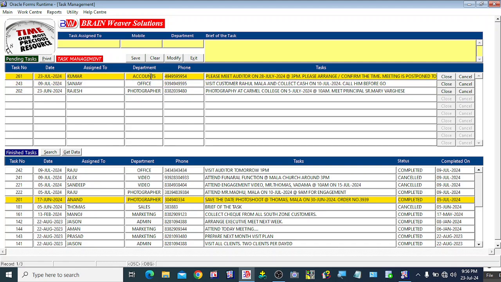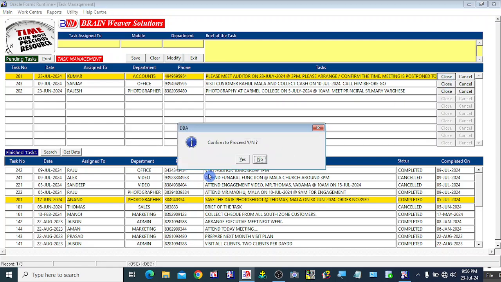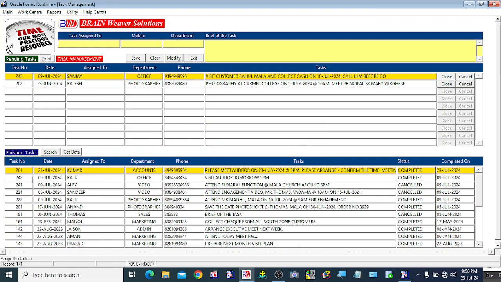Suppose this task is finished, just choose the task which is finished, and by clicking this close button, this task will be moved to finished task. When we create a task, first it will be moved to pending task. Once the task is finished, by clicking this close button, we can move that task into the finished task area.